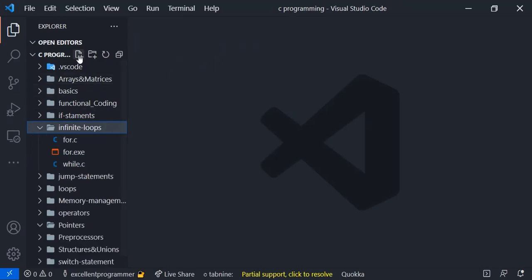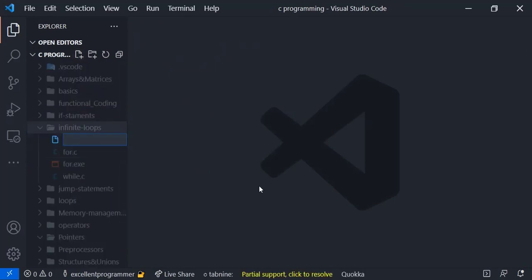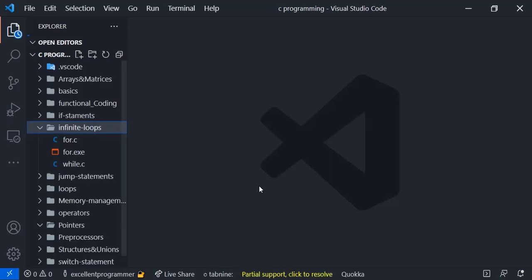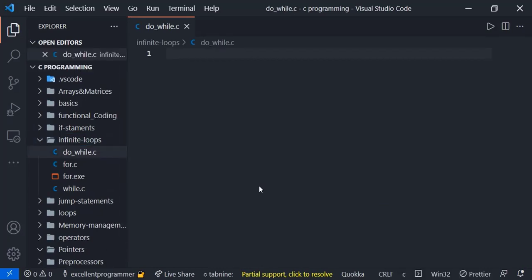Let's move to another section where we are going to discuss how to write an infinite loop using the do while loop. So I'll write do. Let me use this, the file do while .c. You can also write an infinite loop using the do while loop.